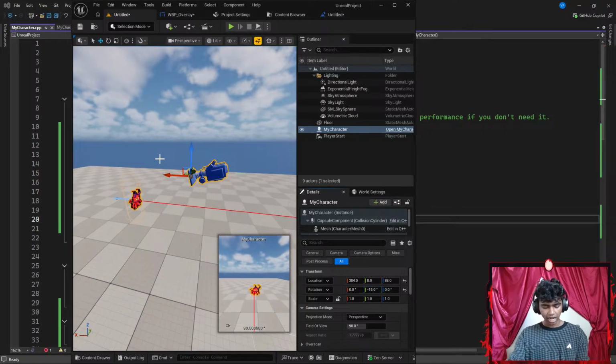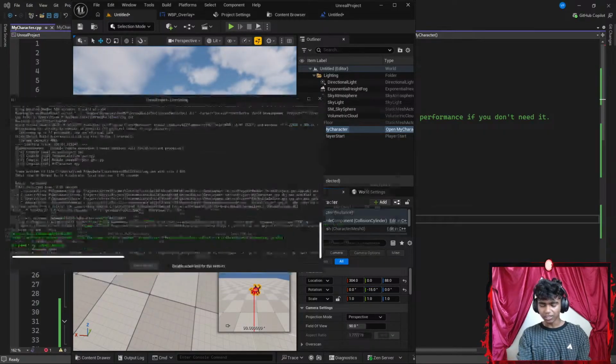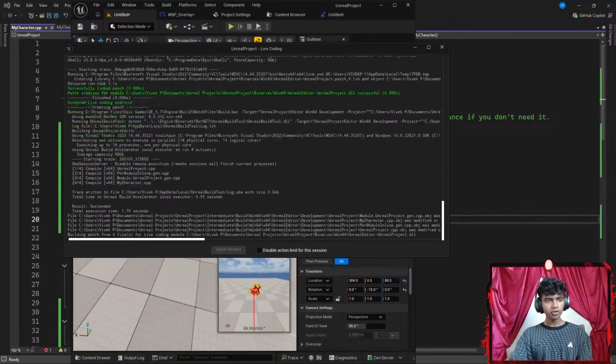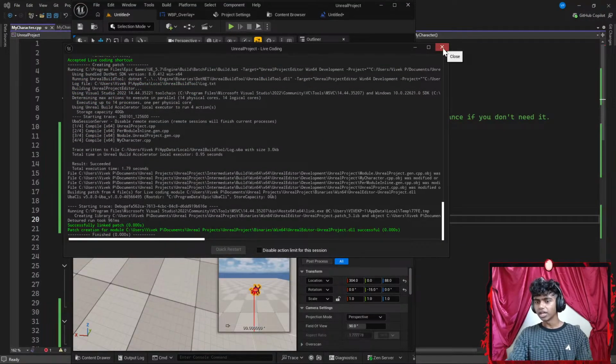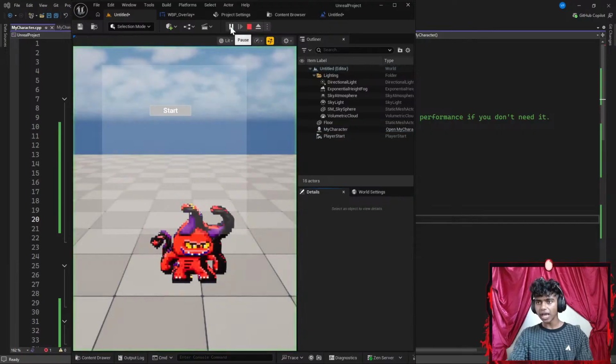Now if I did Control Alt F11 real quick, let's see what happens. And guys, one more like for another cup of water. Okay, so it's patching my code. Let's go ahead and run the code and let's see what happens.